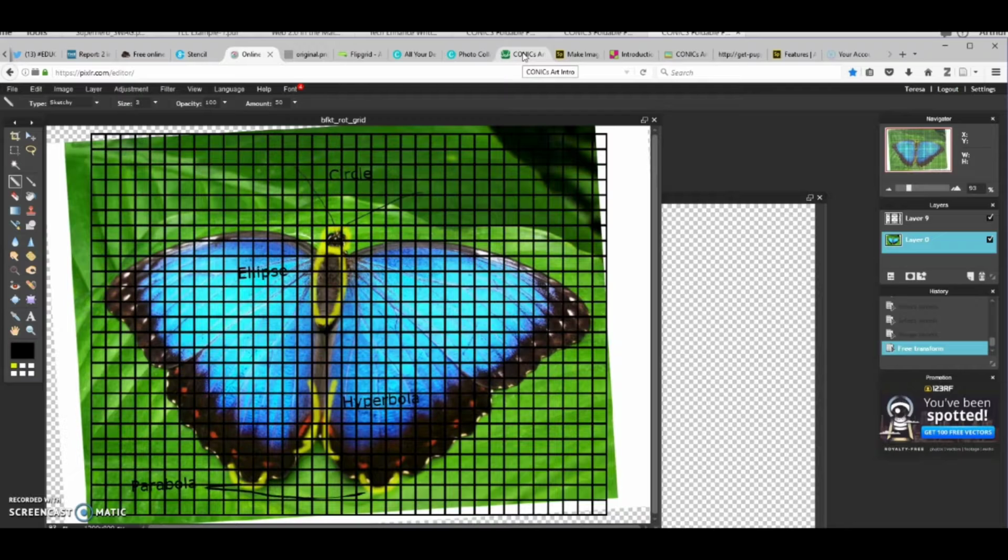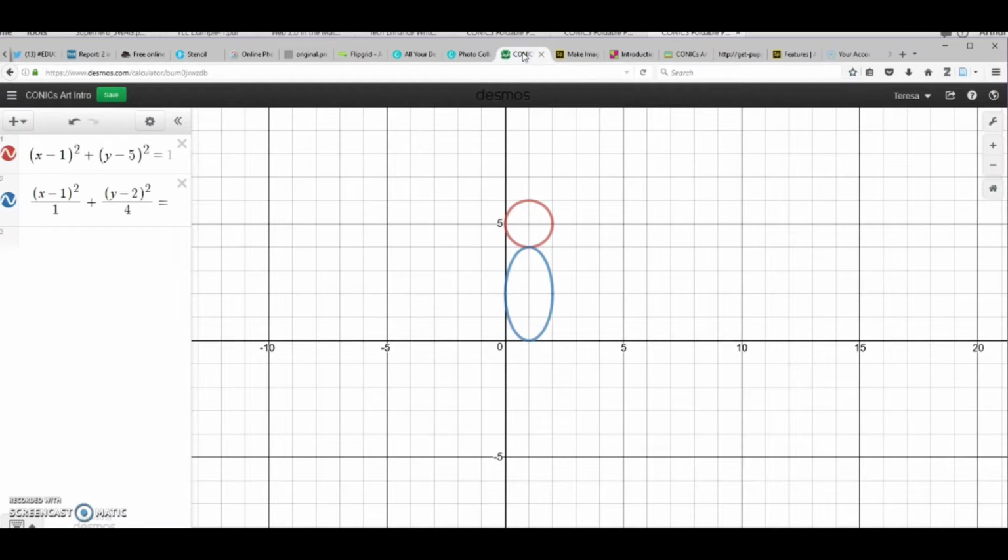Next, we're going to go to Desmos.com/calculator, and I have started with the equations. I've drawn in the circle and the ellipse. If you want to minimize this so that you can share the screen and see your drawing at the same time, you simply type in your conics equations on the left and it draws the design for you.